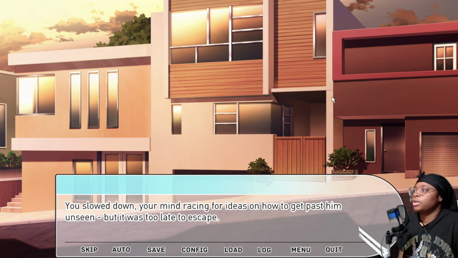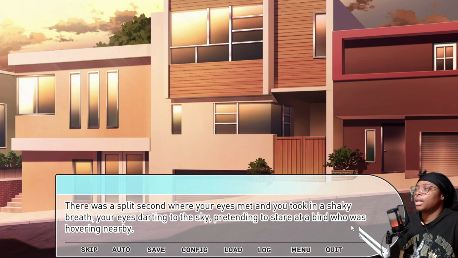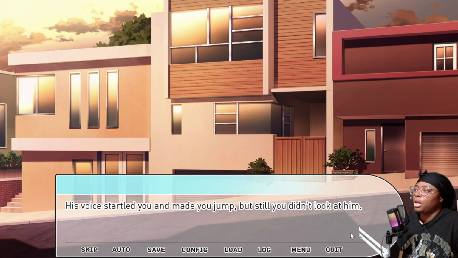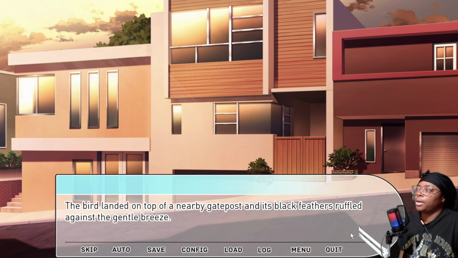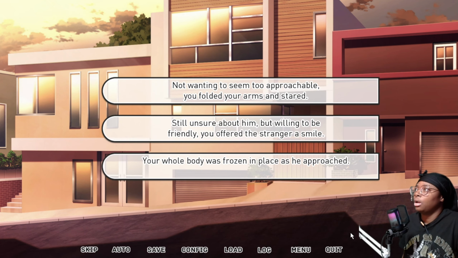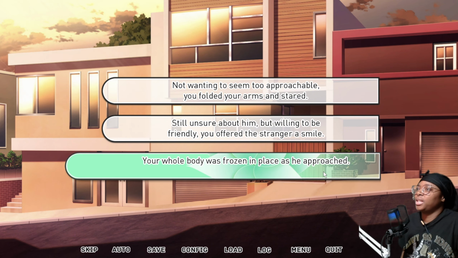You slowed down your mind, racing for ideas of how to get past him unseen, but it was too late to escape. There was a split second where your eyes met and you took in a shaky breath, your eyes darting to the sky, pretending to stare at a bird who was hovering nearby. "Hey!" His voice startled you and made you jump, but still you didn't look at him. The bird landed on top of the nearby gatepost, and its black feathers ruffled against the gentle breeze. Trying to keep your eyes on it was tough, especially when the man stood up and started making his way towards you. Your whole body froze in place as he approached.